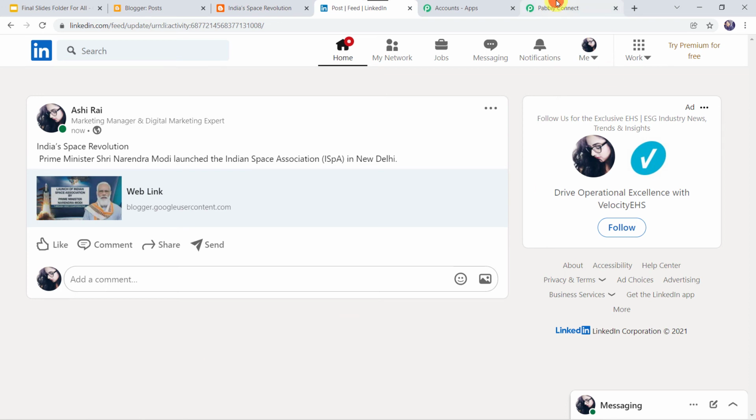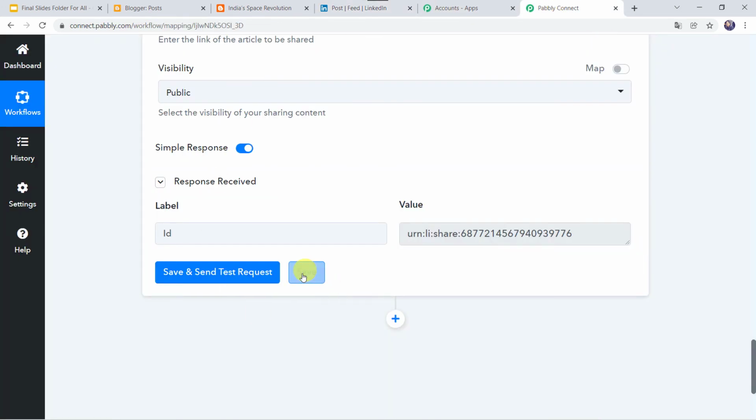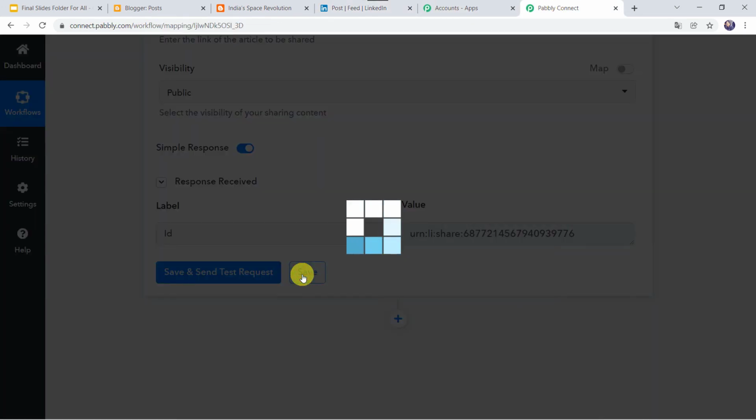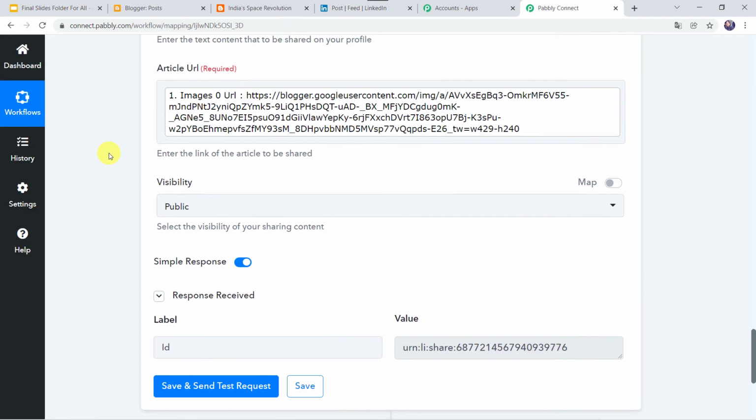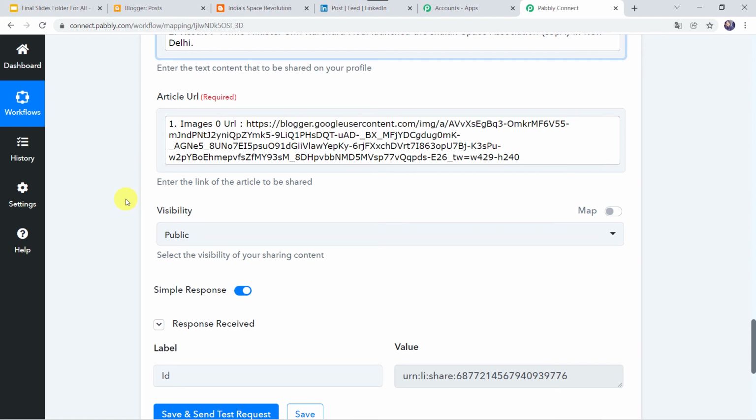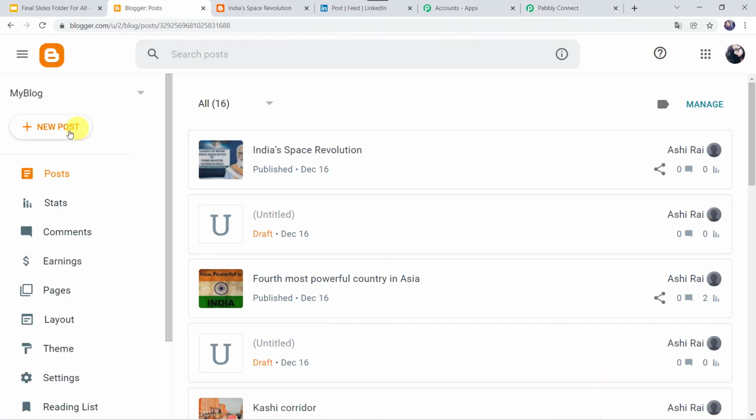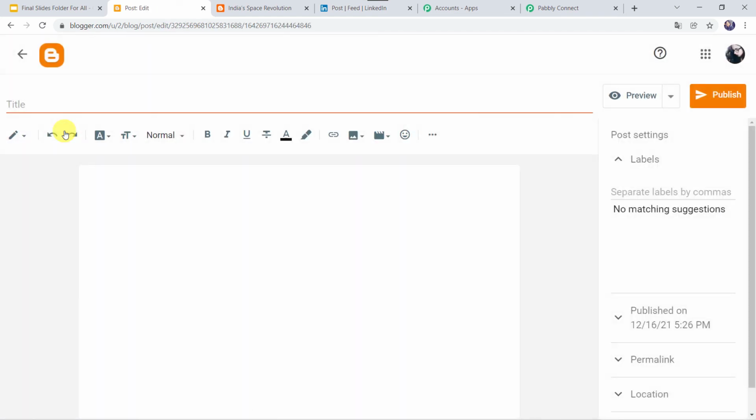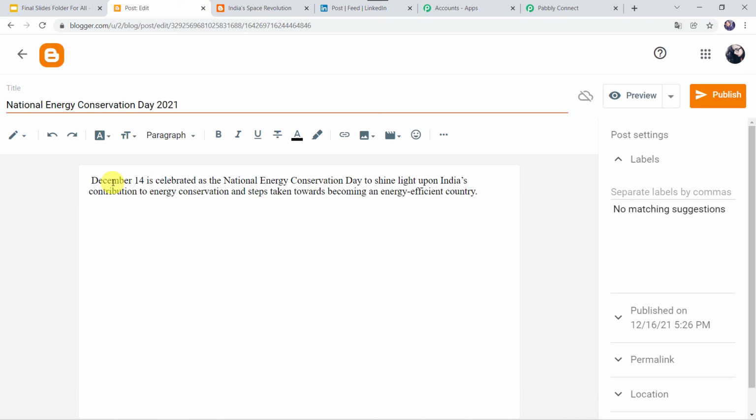Now let's move back to Pabbly Connect, and let us save this workflow first. Data saved successfully. Okay, now we have to check this in real time. For that, I'll just go to the Blogger account and I'll create a new post over there by clicking on this plus sign, new post. I'll just give the title as National Energy Conservation Day 2021. Along with that, I'll just add the content over here.